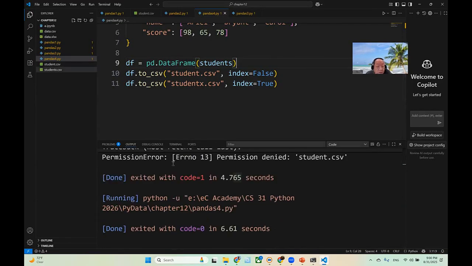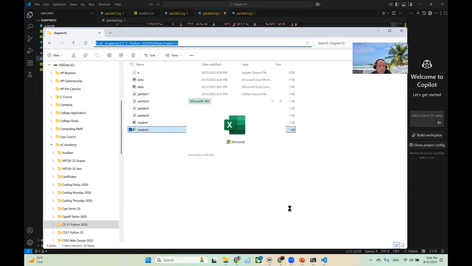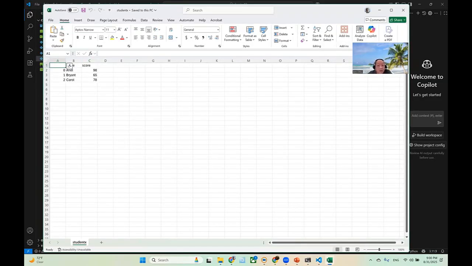Okay, so this one is also open. Let's go outside, and then the student X, let's open it. So this one, index is true, so you will get 0, 1, 2. Is that okay? Yeah. So right now, what we are doing so far is you have the CSV file.